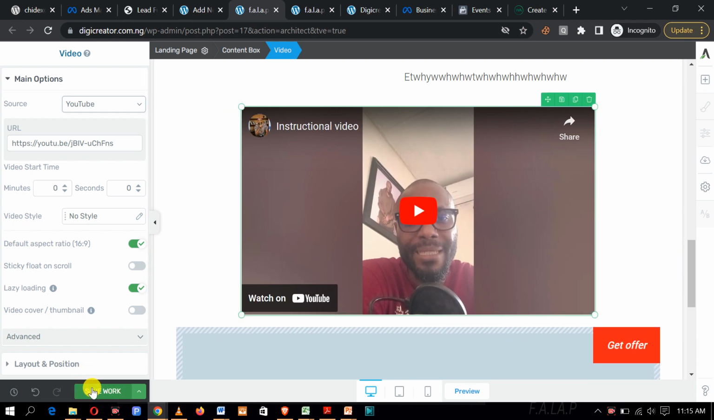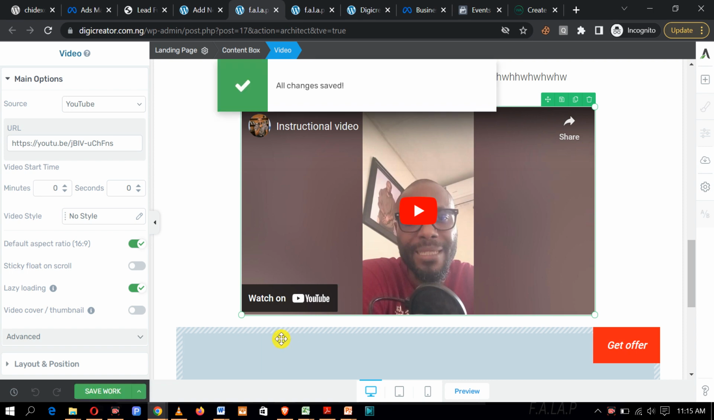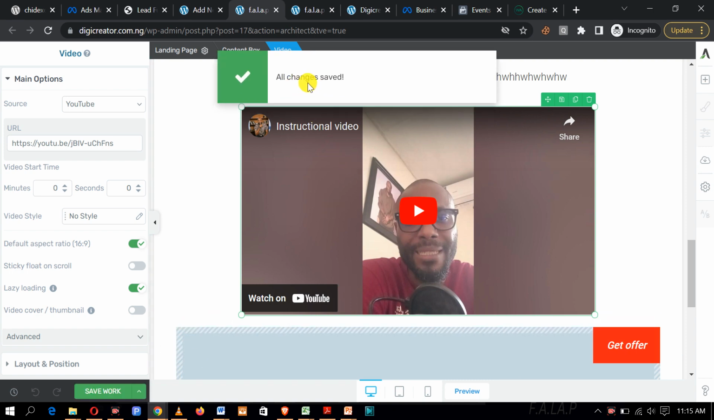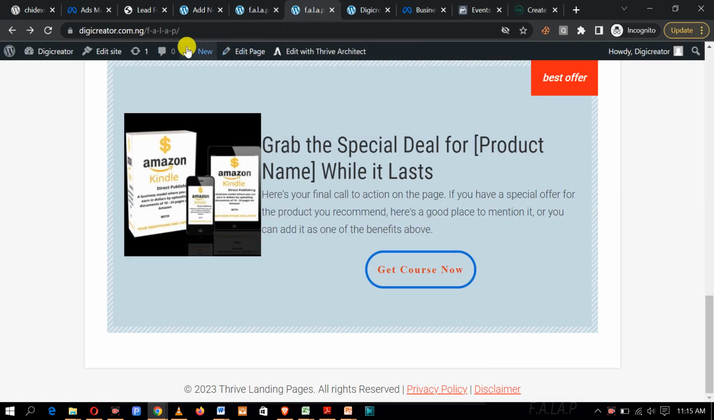Once you reduce it, then click on what? Save. Click save. So once you click on save and your work is saved, make sure you see "All changes saved." Let me also come to the front end and refresh.